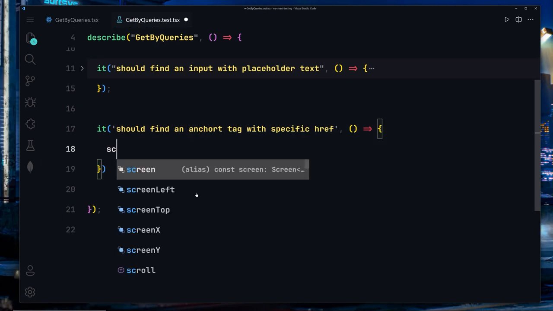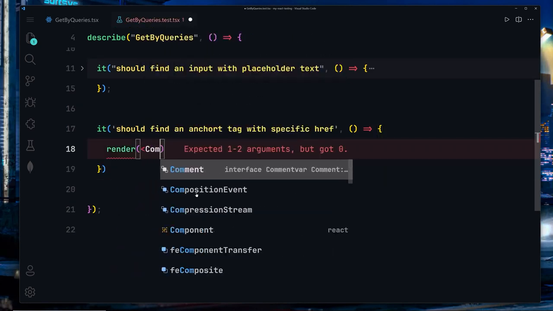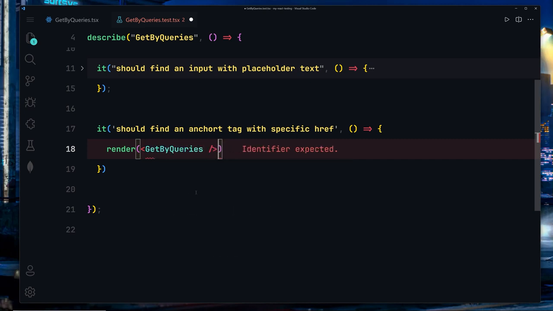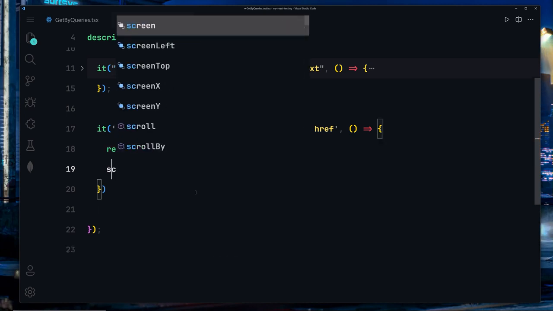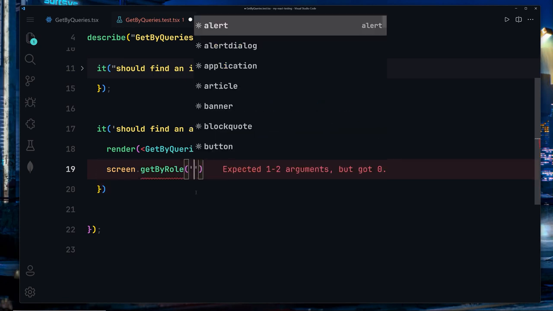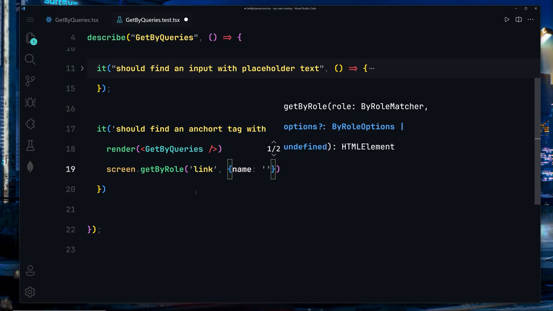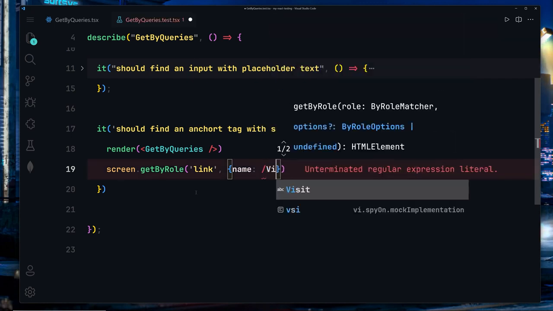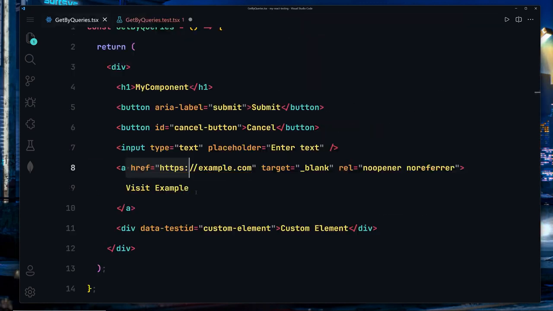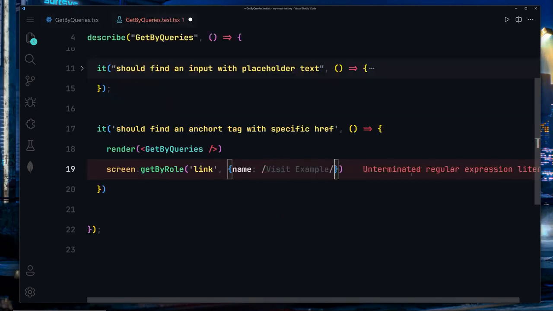I'm going to be using that screen once again, but first of all we have to render our component, which is by queries, and I'm going to just render that right here. Then we have to use our screen and then getByRole and provide my link inside there. And here we also have to provide our options, and option will be name, and we want to select for this specific name, like visit example. So I'm going to copy the name of that and place it right here and close there.